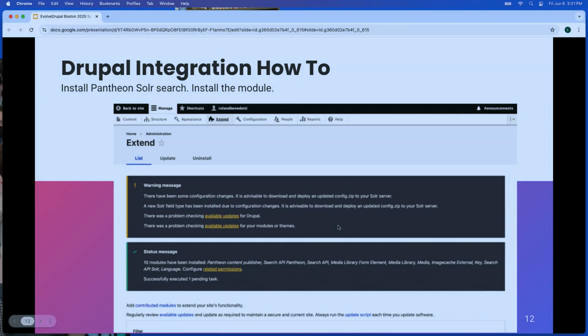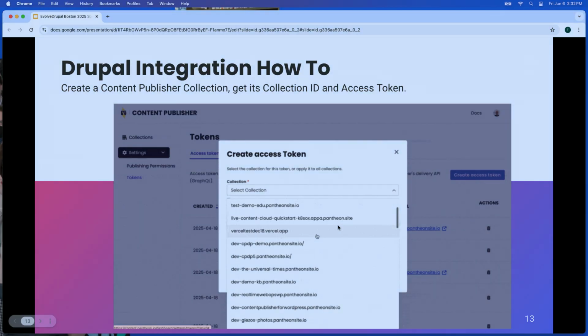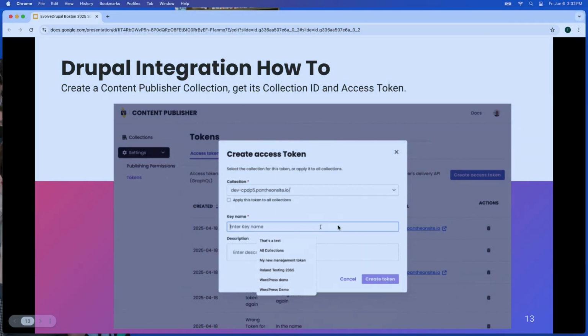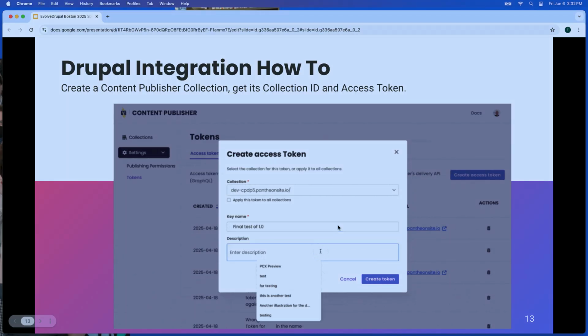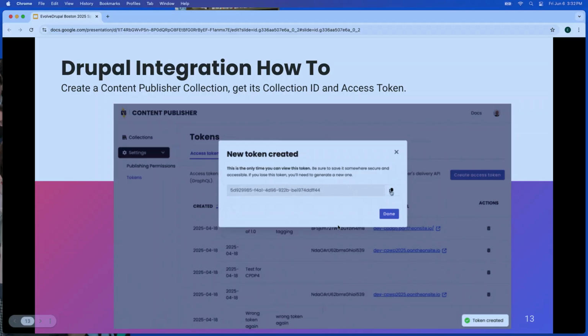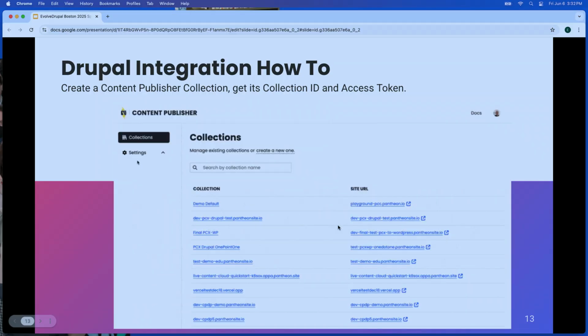The install process is fairly simple. You first need to install two things: Solr Search, where you can use Pantheon Search or regular Solr Search, and then the Content Publisher module. The second thing is you need to go in the Content Publisher dashboard. There's a whole dashboard for content managers. In there, you will basically just create a token to have a secure access between your Drupal and the SaaS. You will use that to configure in Drupal the connectivity with the plugin.